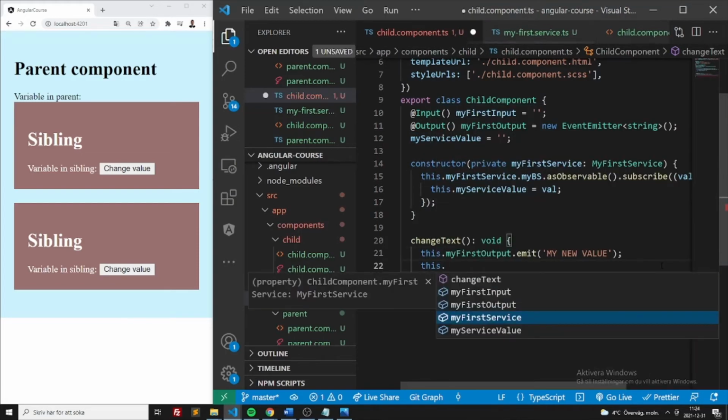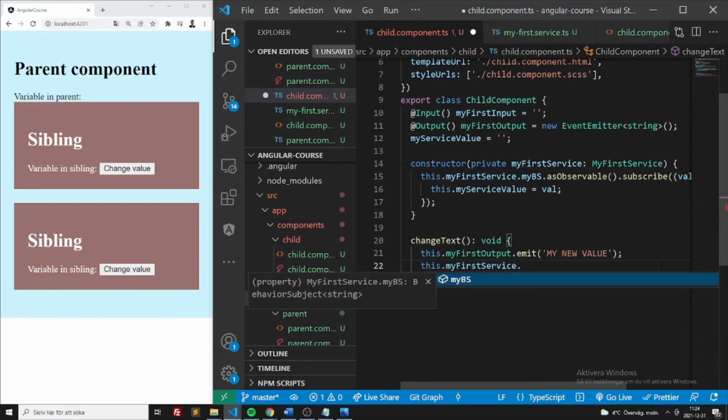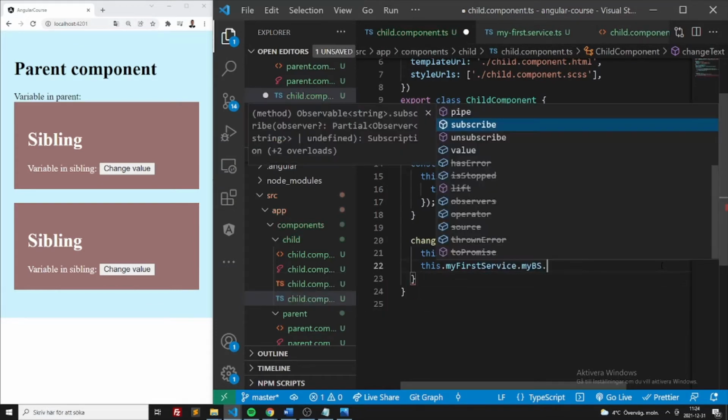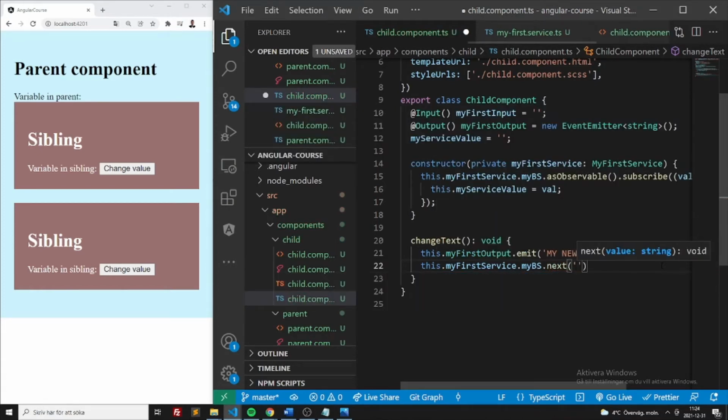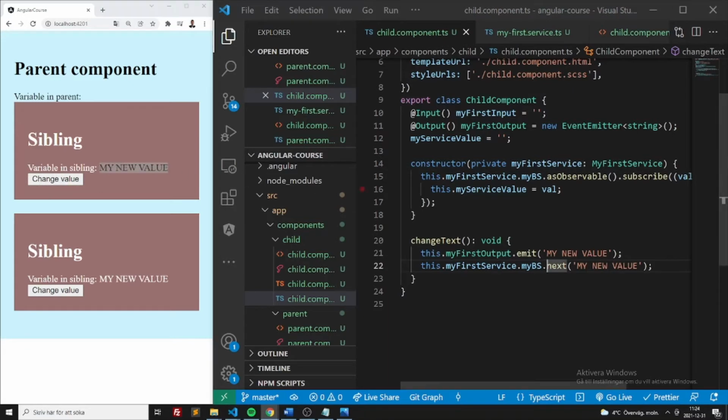So we need to say, hey, this my first service, my behavior subject, and we need to say next value. We call it my new value as we had in the example before. So whenever I press the button, it should receive the new value and it should be my new value. So as you can see, it's transmitted through the siblings. It's connected in this way through the service and it both subscribes to the actual value.